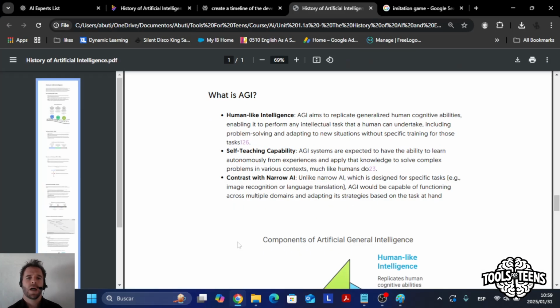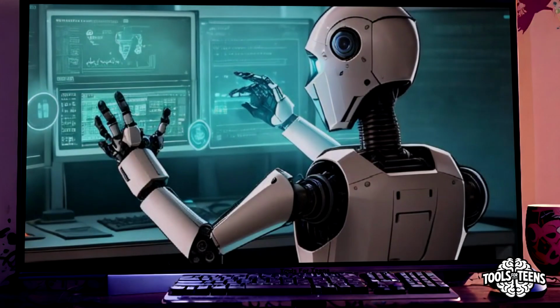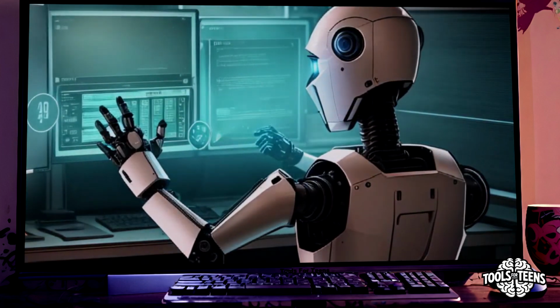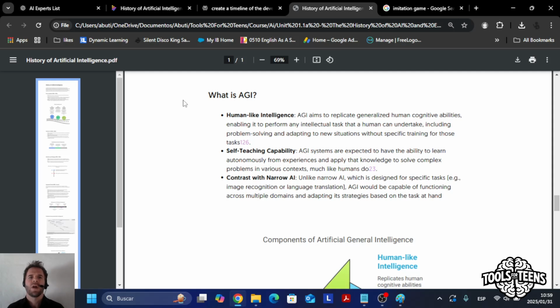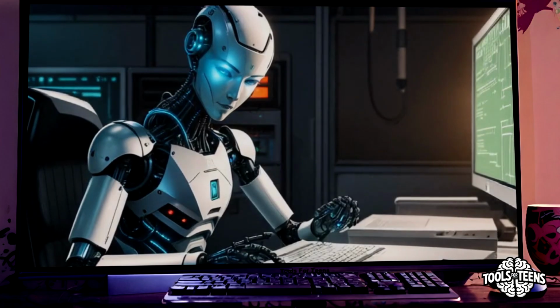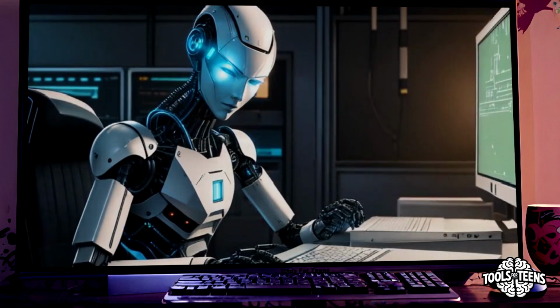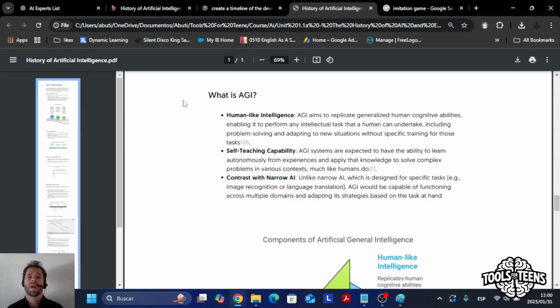What is AGI? This to me is like the big three. So first of all, you will get human-like intelligence. Just think of any human of more or less standard intelligence. Anything that that person can do, AGI will be able to do. It also has self-teaching capabilities, so it can self-improve just like you can. You can decide, today I'm going to learn a little bit of French. I'm going to improve. And you can do that all on your own. AGI will be able to do that.